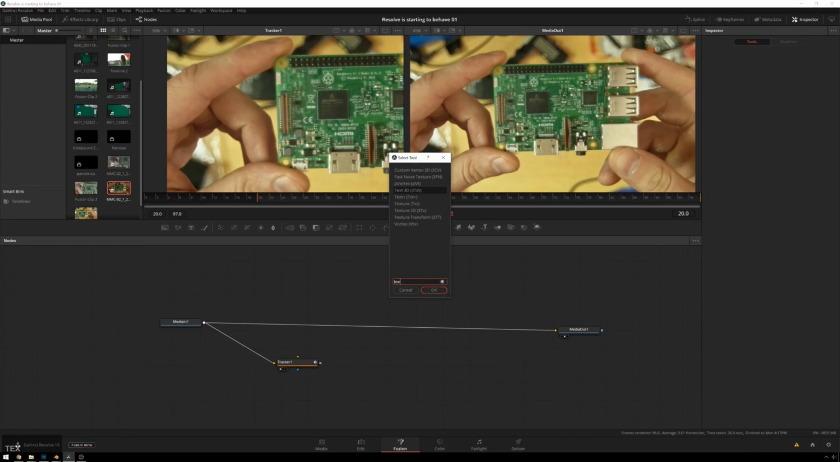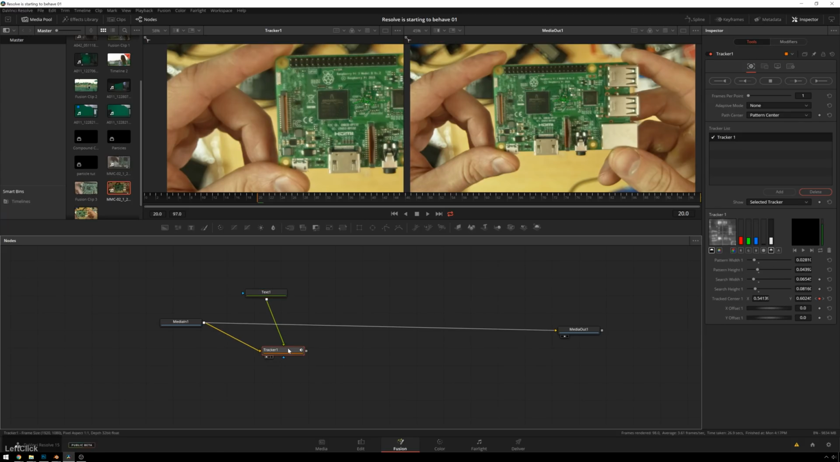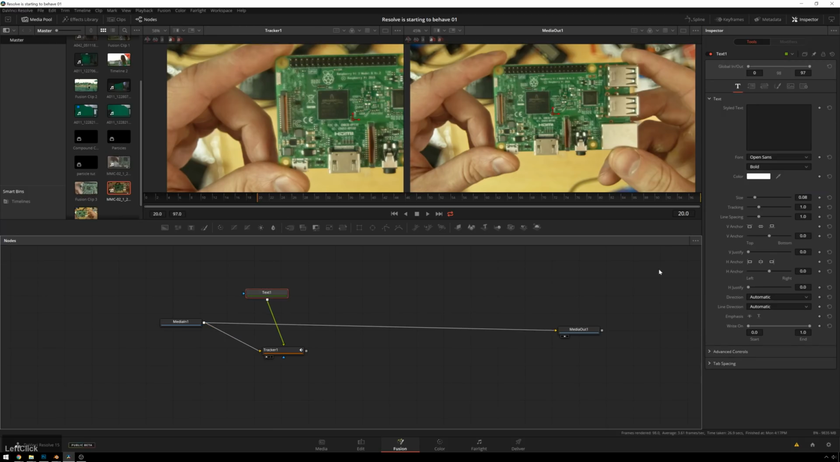Control space, text, and Text Plus. And now the immediate thought is to bring the tracker into the text and that'll move it, right? No, you have to bring the text into the foreground and then the tracker will do the operation and output the output. It's sort of like a merge node plus a tracker. So we've got this and we'll put something in our text like technology. Good old Ollie G.